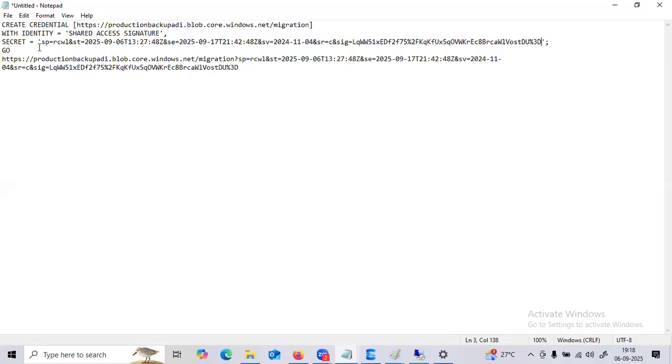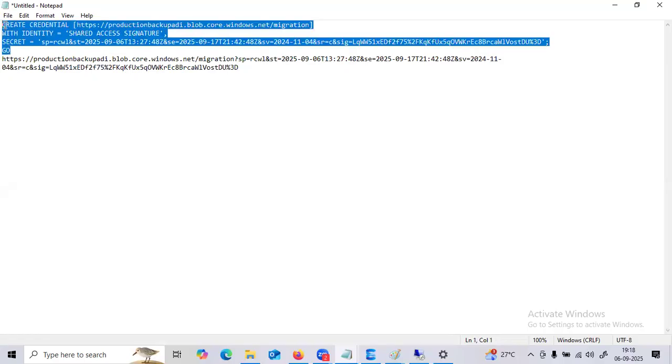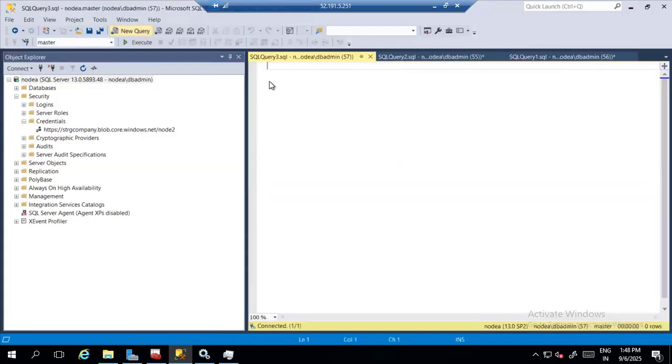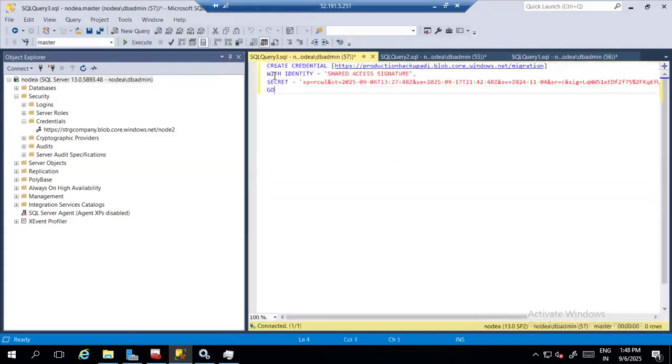Put it here. So this value we have to register. Come here. So I'm going to register this particular storage account and container using this secret key.